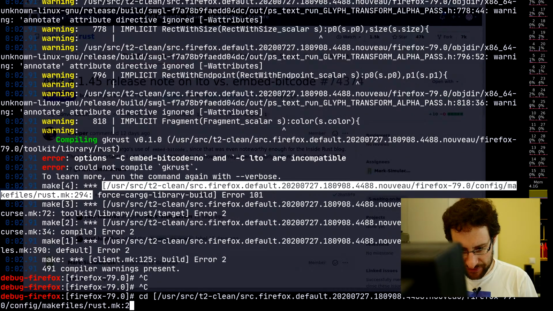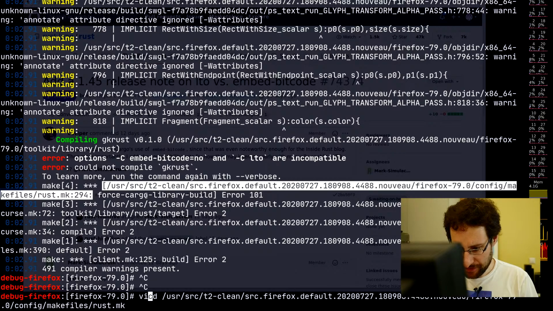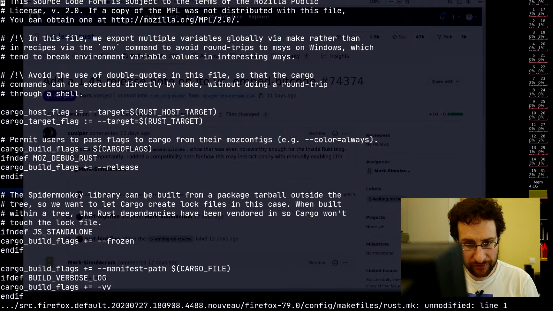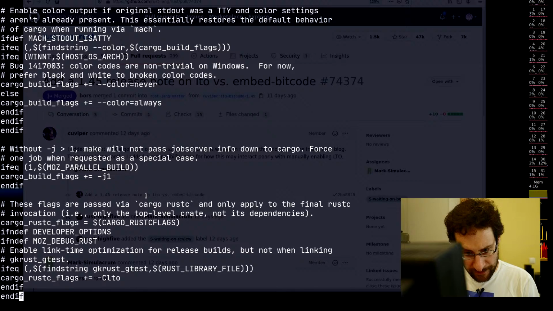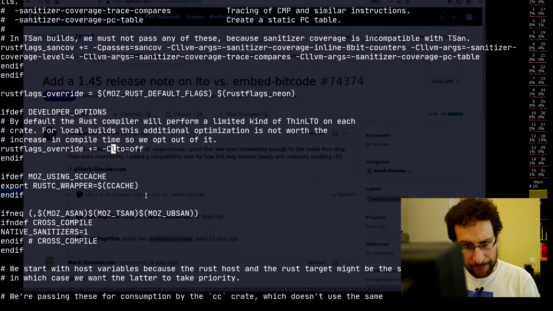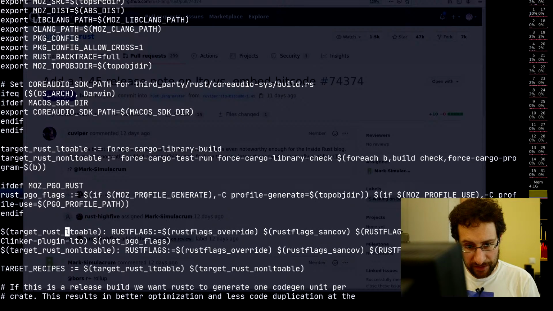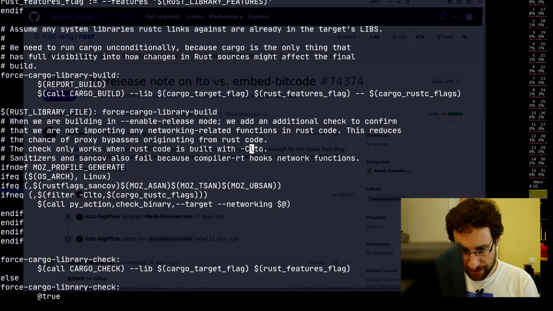The issue is with this modern stuff, makefiles. With this modern stuff, it's not even an easy fix in terms of working with this, then whatever. Here's, by the way, LTO. I mean, the funny thing is, the Rust flags override developer option. I wonder actually whether we can try, when we're building with release mode enabled, to add an additional check to confirm that we're not importing any networking related functions in Rust code. This reduces the chance of proxy bypass originating from Rust code.